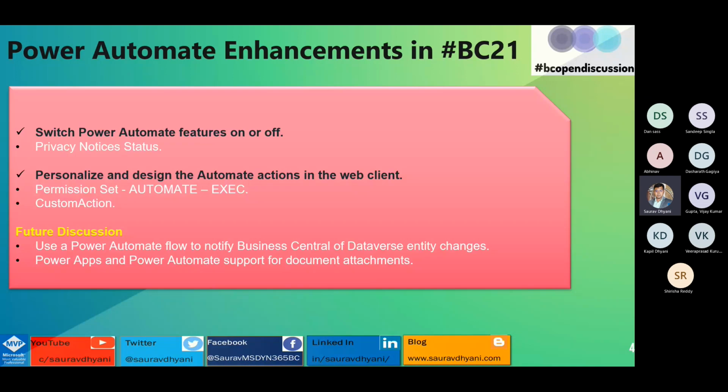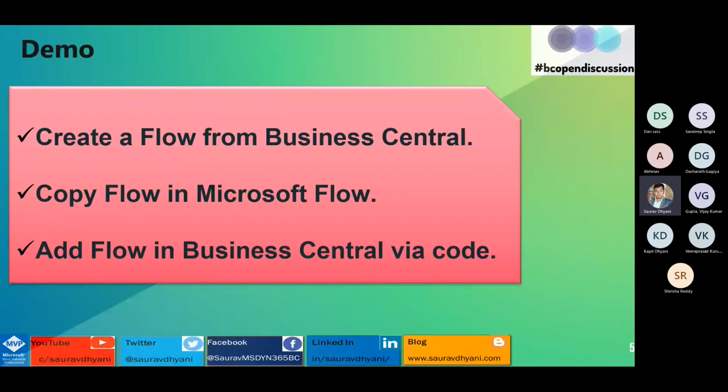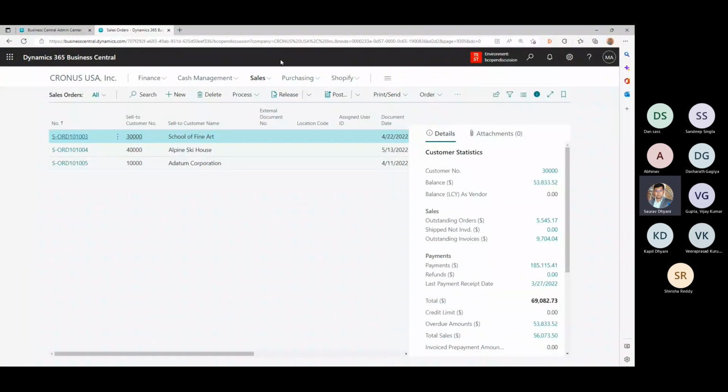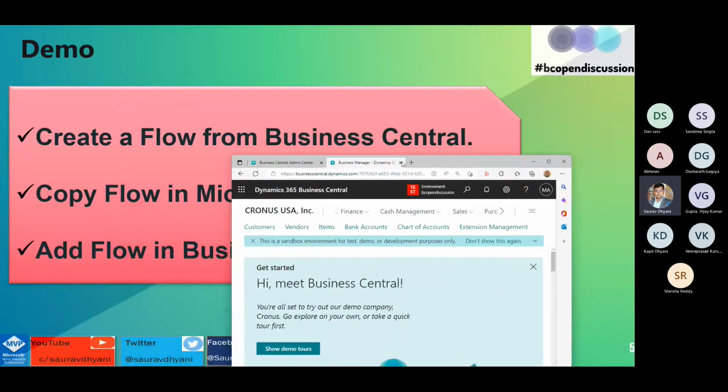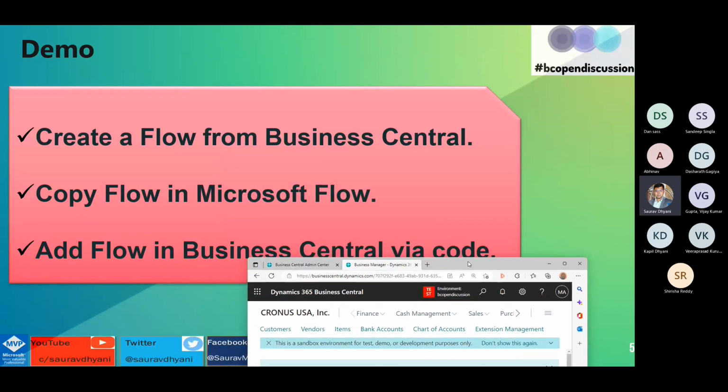So to understand the custom action and a small demo of it, we'll see what's possible with Business Central 21, because there has been a slight enhancement to it. The idea is that you don't have to go out of your Business Central environment when you have to create a power flow. You can create it from there. You can even add a custom action on your page when you are creating a flow. Then you can also do a copy flow in the Microsoft Flow window, which already exists. But the cool part is, as a developer, if you're building an extension, you can actually add flows via code, via page extensions, or if you're creating a new page.